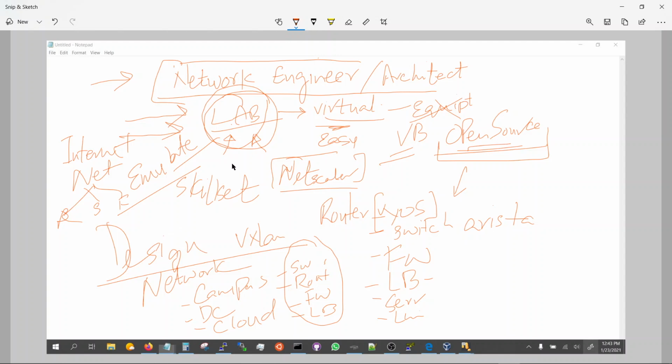Personally, it has helped me tremendously. I cannot emphasize enough that it has helped me stay ahead of the game, just because I was spending a lot of time learning the concepts in the lab, and it's so easy to do it now. Hopefully this is helpful.